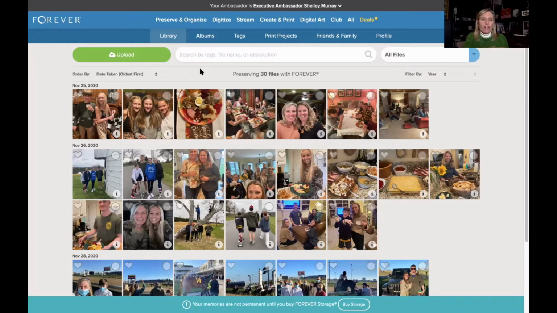So if, for example, I put the word beach up there, any photos that I have written or tagged or put a file name that has the word beach in it, all of those photos will come up. So it works nicely for a person's name, a location, those kinds of things. So that's just another way to search. You're always going to see how many files you're preserving right here in Forever.